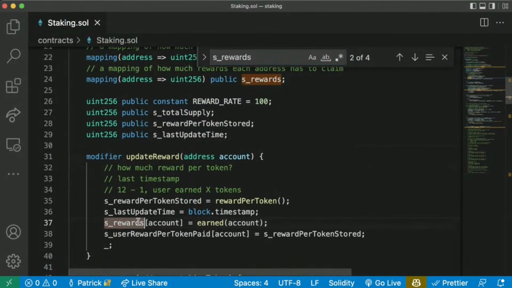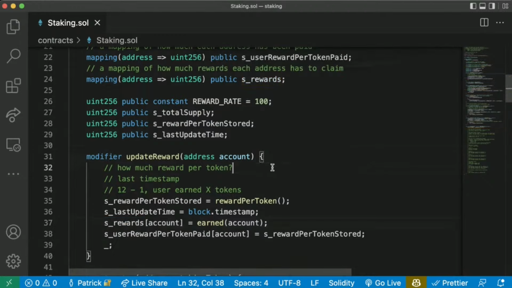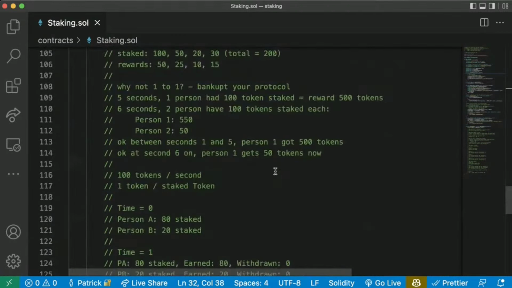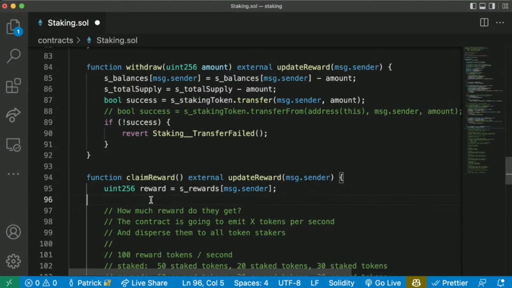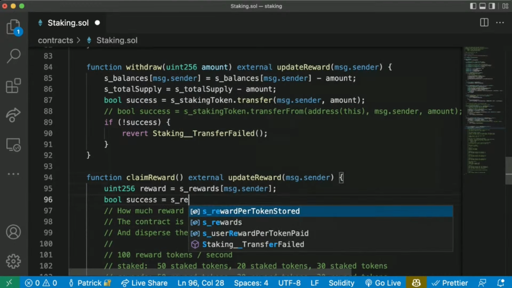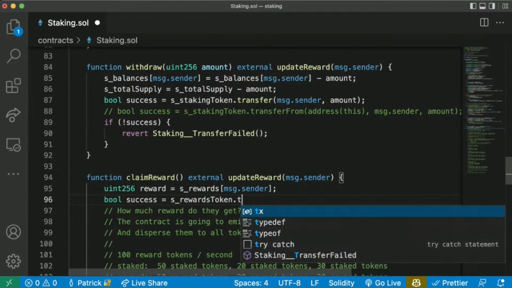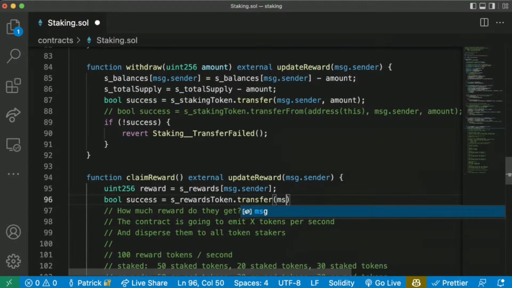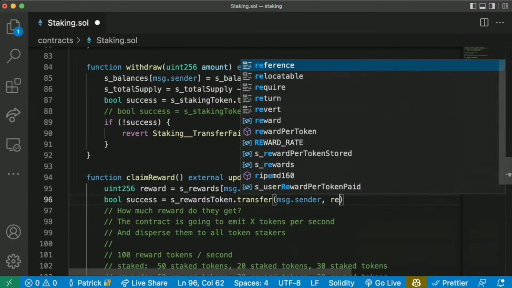Right. So s_rewards is how much they have to claim, which is great. Then we could just transfer them how much they have left to claim. So we'll update that reward amount and then transfer them the amount they have to claim. So once again, we'll just do bool success equals s_rewardsToken.transfer(msg.sender, reward).